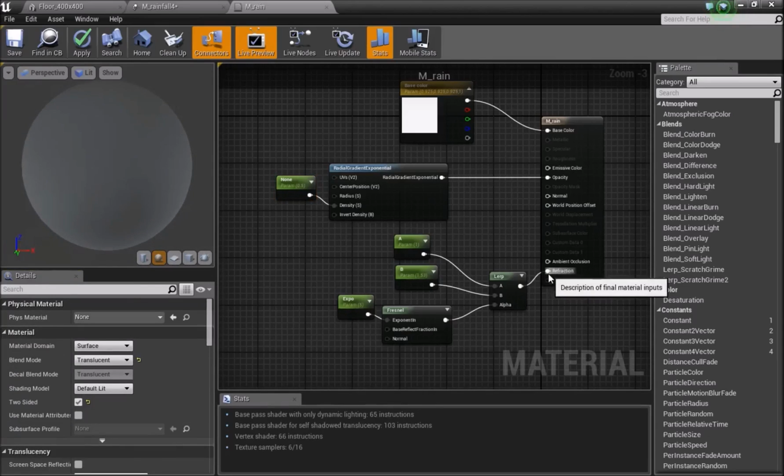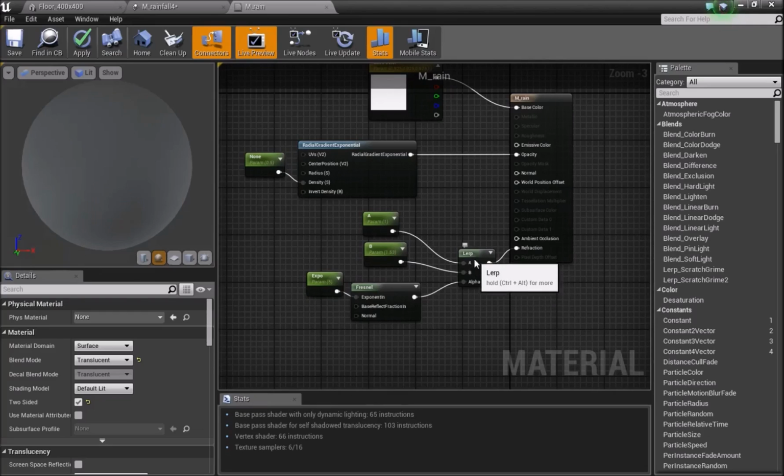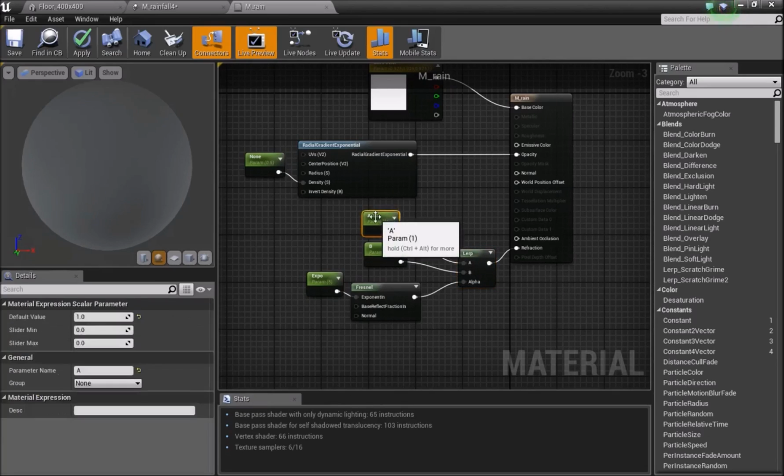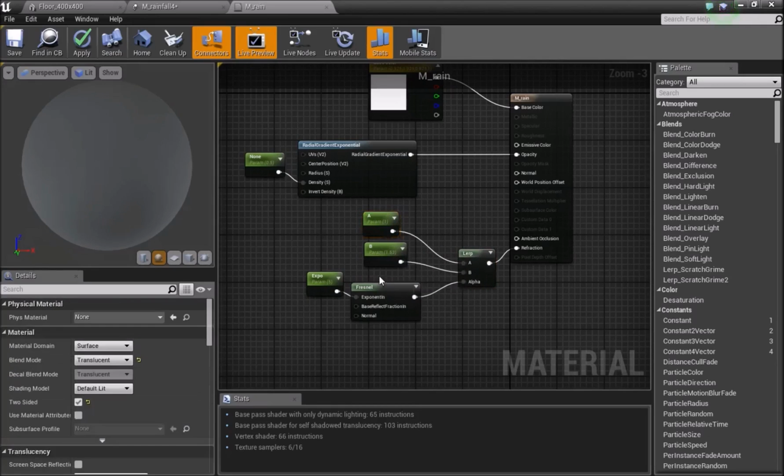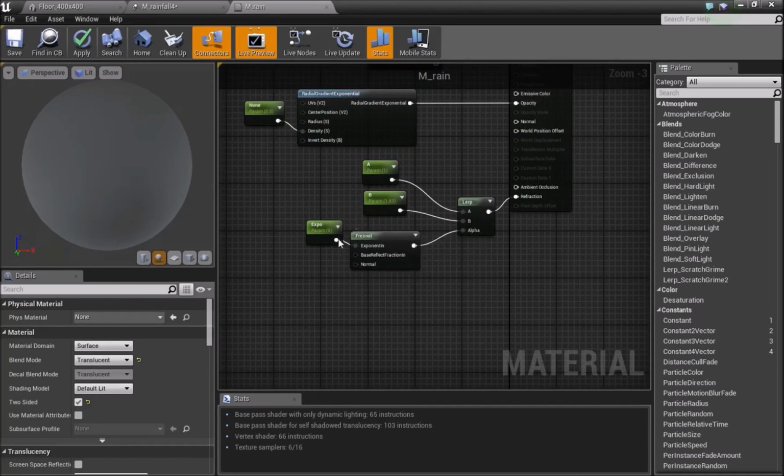And then for my refraction I am using a lerp with a value of 1 in A and a value of 1.53 in B. And then I'm using a Fresnel, and the exponent for this is 5. So the value of 5 works pretty good. You guys can try different values. I have also tried 10, it doesn't look too bad, but for this rainfall, I ended up choosing 5.